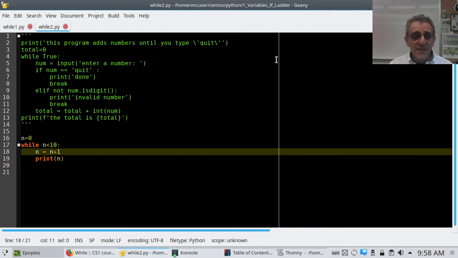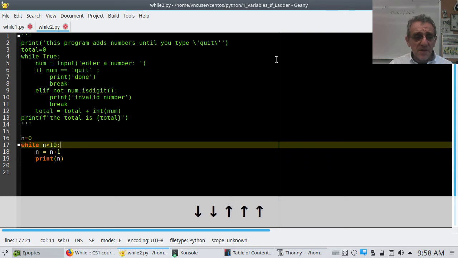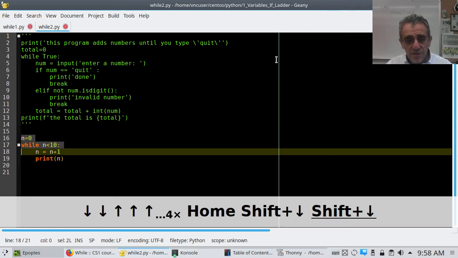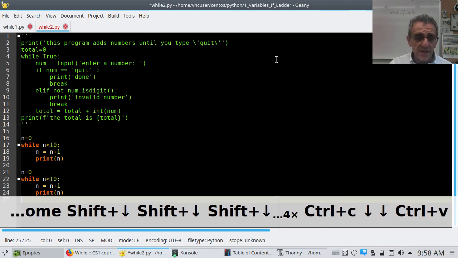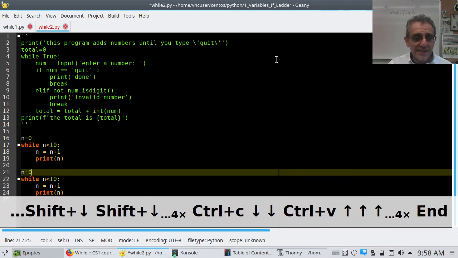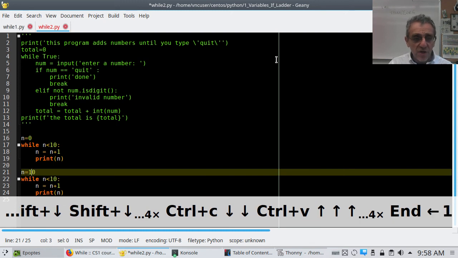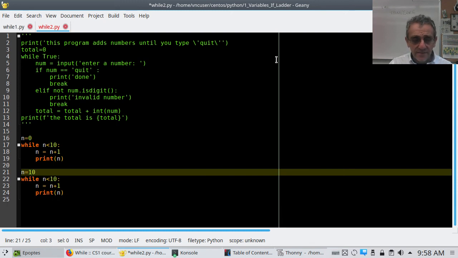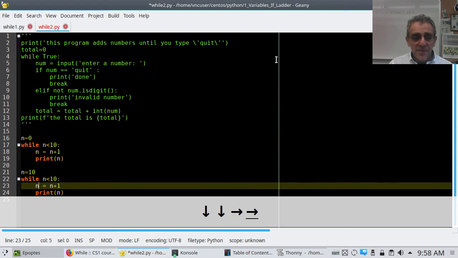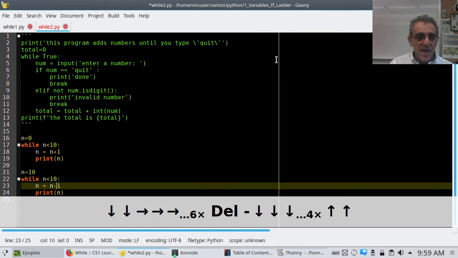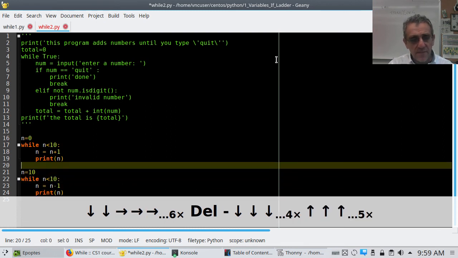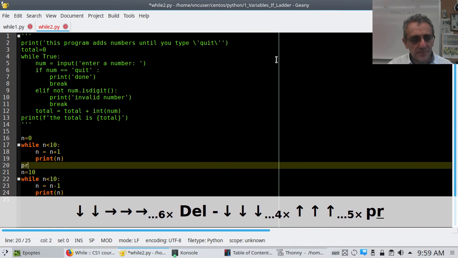Now, obviously, the other solution isn't very difficult. I'm just going to Control C, Control V here. And instead of starting at 0, I'm going to start at 10. And instead of adding 1, I'm going to subtract 1. And now let's see if this works. And by the way, let's just put in a print statement here.